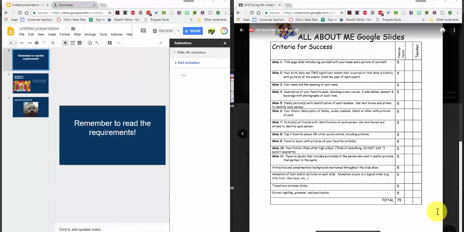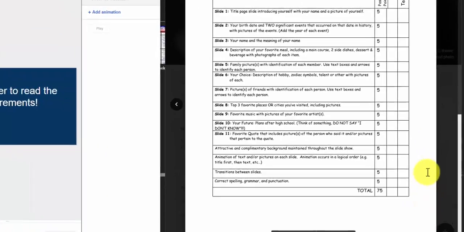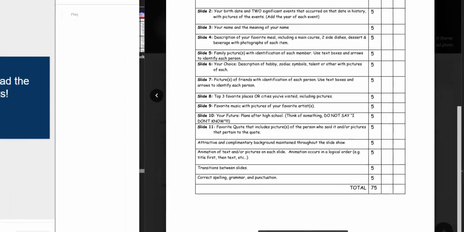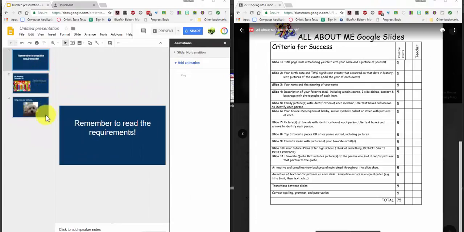Okay, this video is about our newest assignment, and it's just to remind you of some of those criteria, some of the requirements that are down here. Not the ones that are listed as slides, but these down here that people sometimes forget. So the first one says attractive and complementary background maintained throughout the slideshow. And so I've got a mini slideshow here, and I can see I've got all the same color all the way through. You can use the same theme all the way through. You may not use a background image though. But use the same thing all the way through.